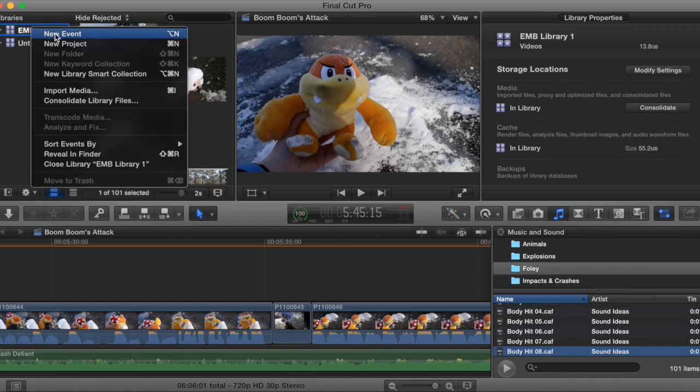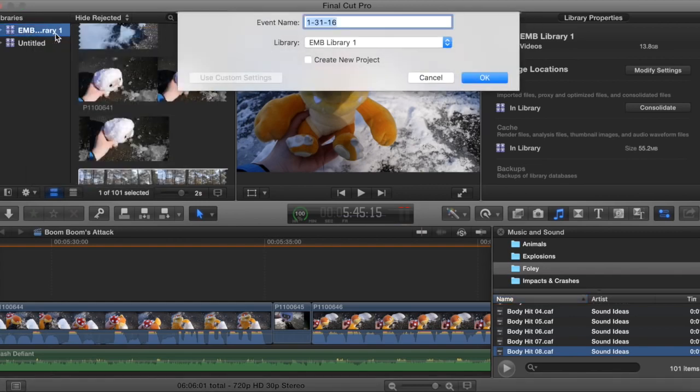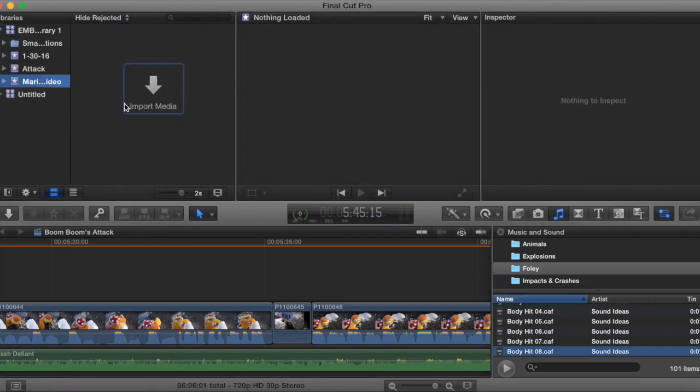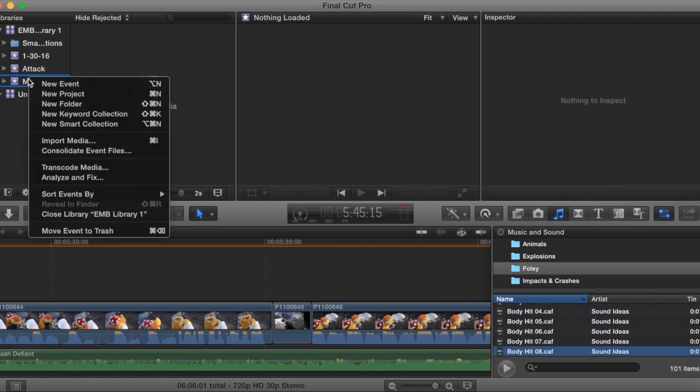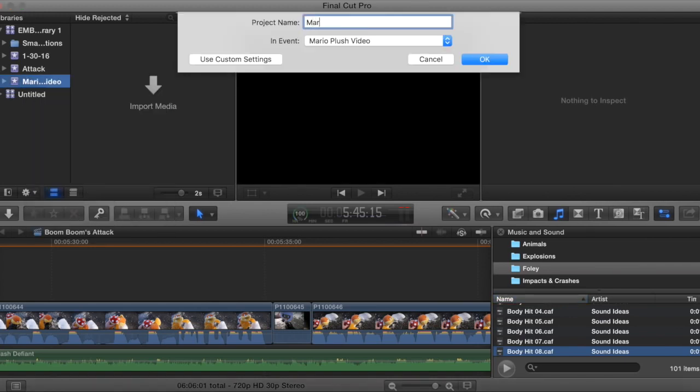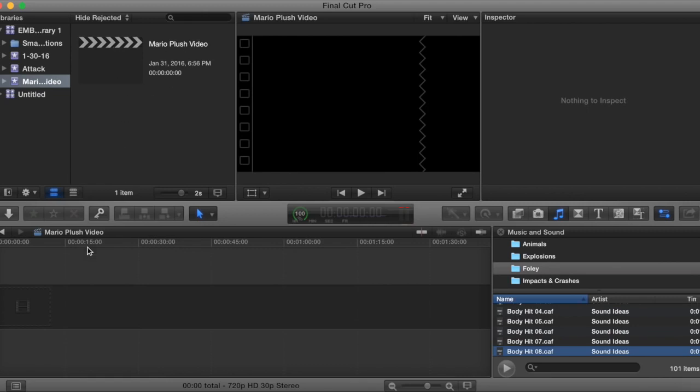Alright, with that all out of the way, we're going to create a new event. We're just going to click New Event here, and type in the name of our event. Let's call it Mario Plush Video. That creates a new event. We're going to click on the new event and then click New Project. You could call it whatever you like, but I'm going to be calling it Mario Plush Video like before. This leaves everything completely blank and new for you to start your new project.